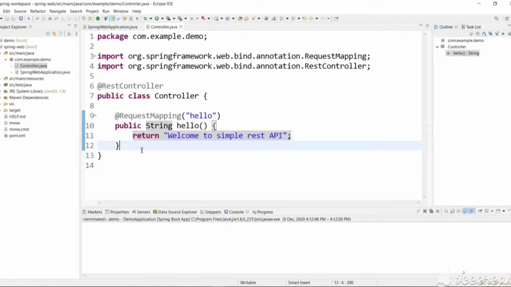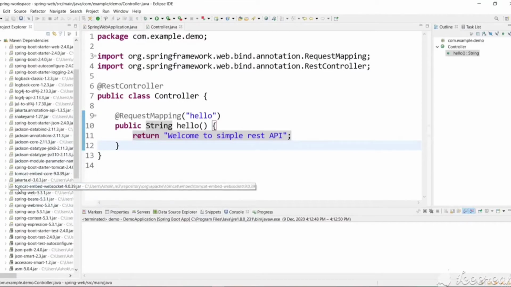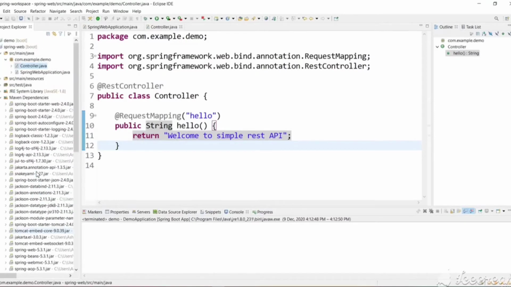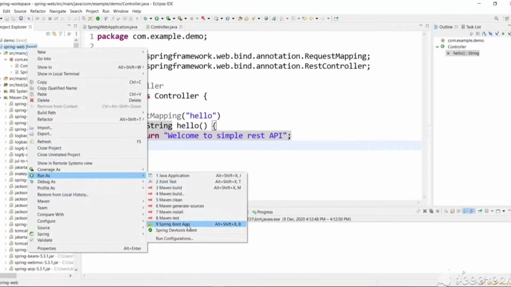So let's run this Spring Boot web app. As this is a Spring Boot, the Tomcat is embedded inside this. If you open Maven dependencies, you can find Tomcat. Here you can see Tomcat embed WebSocket, Spring Boot starter Tomcat. So all the dependencies are already imported or included here by the Spring. So let's run this app using Spring Boot. Run as Spring Boot application.